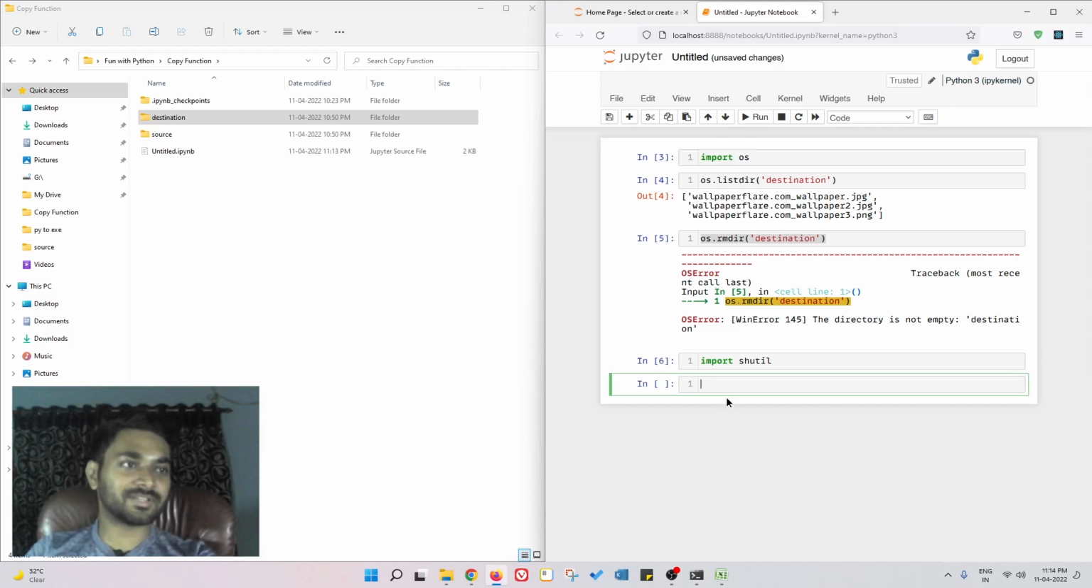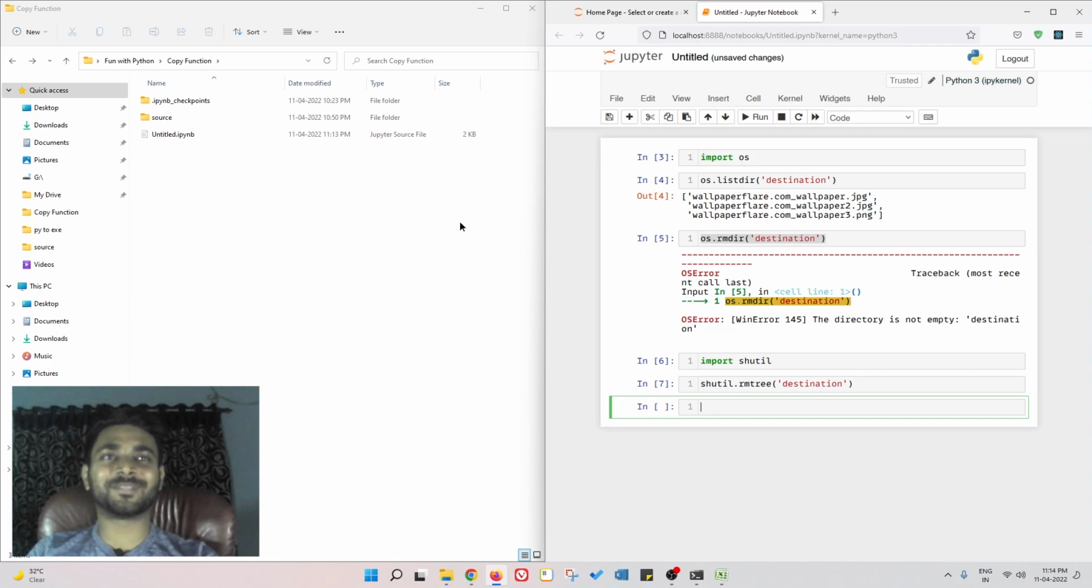So if we import shutil and do shutil.rmtree, which is nothing but remove tree, and we give this destination and press enter, see, it is able to delete this whole folder and all the files in it. Isn't that a pretty awesome thing to do?